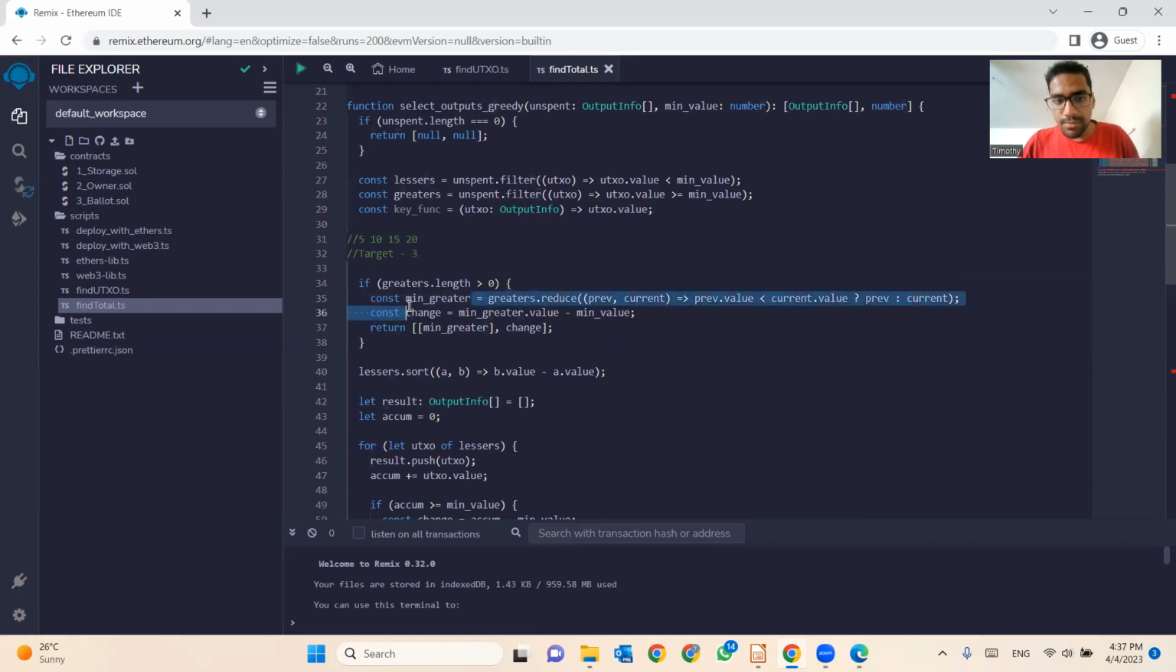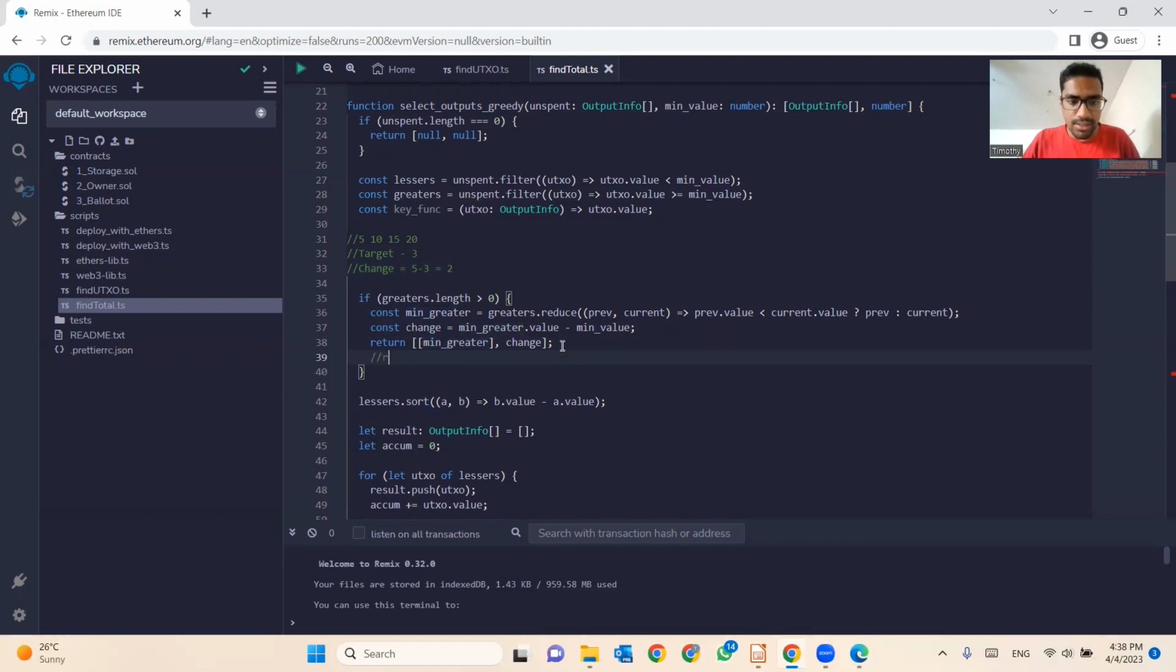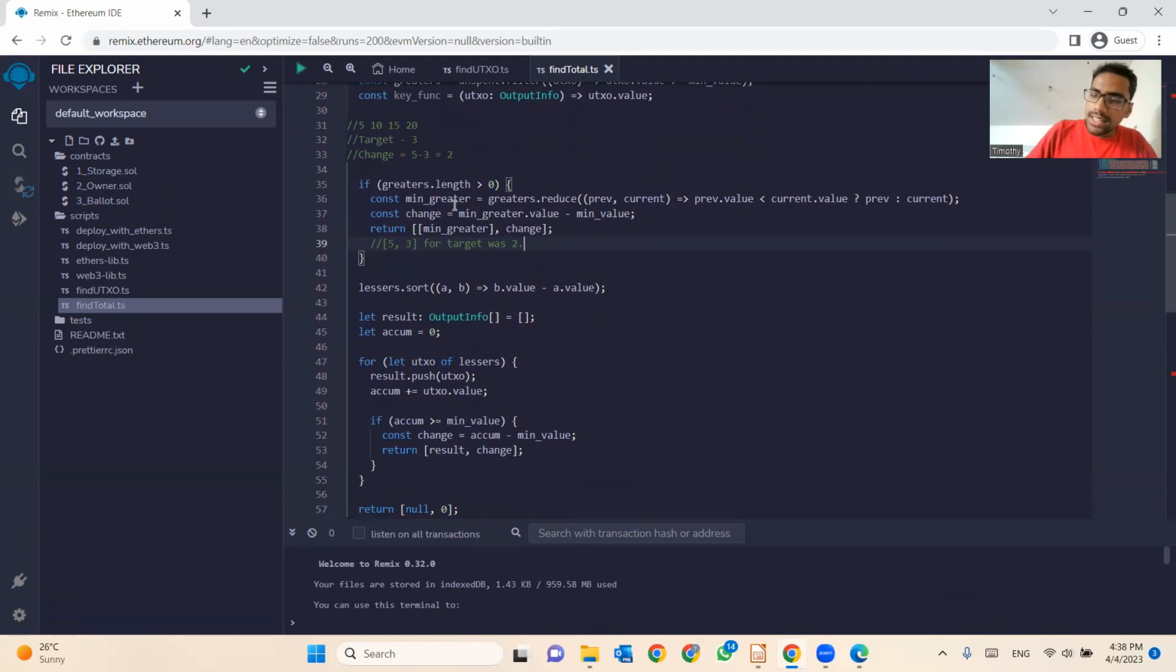It will check what is the minimum among the set of greaters. Then it will define what is change: minGreater.value minus the minimum value. So in that step the change will be 5 minus 3, 2. And then it will return, in this case, minimum greater 5 and change 2 for when the target was 3. Okay, now this is the case if there is a transaction that is greater than the target. Now let's suppose there is none. Then this code will execute.